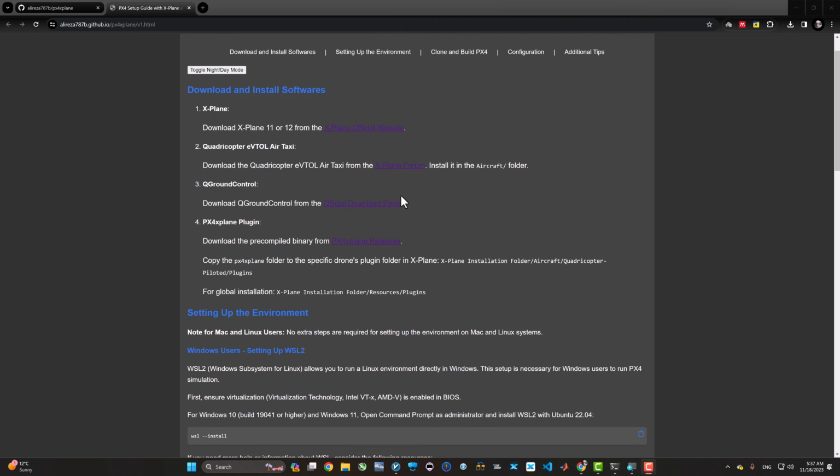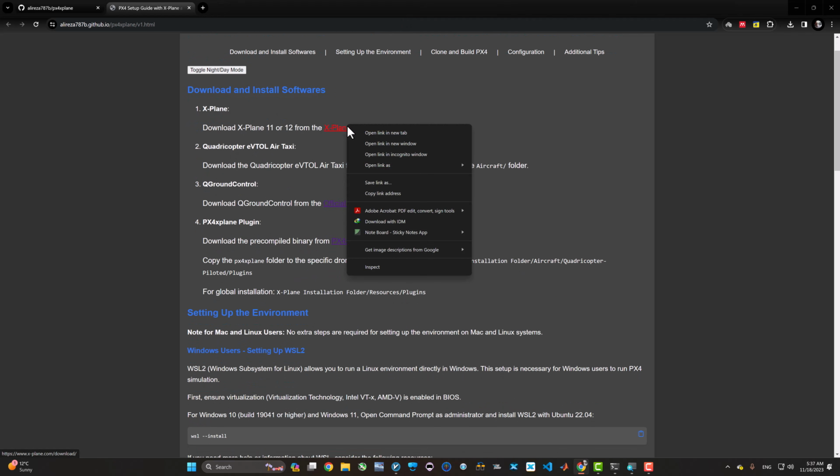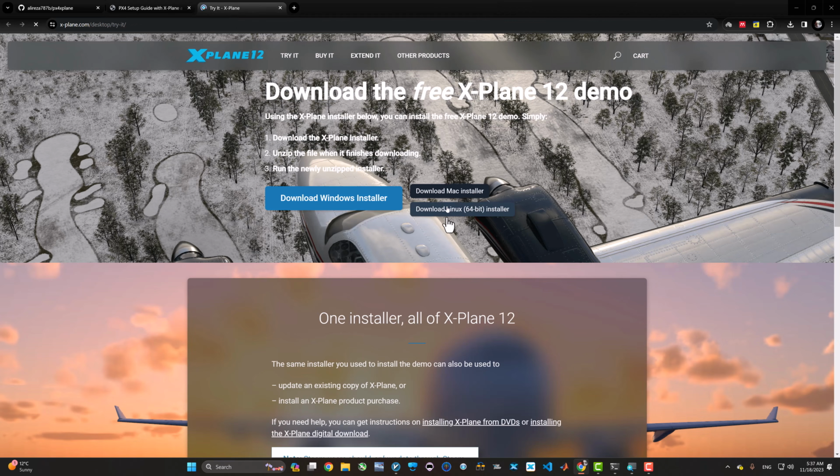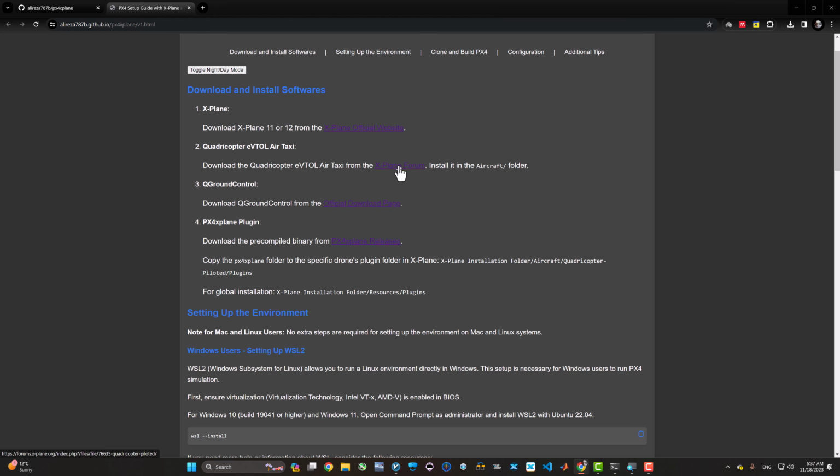First step obviously is to download X-Plane 11 or 12 for your operating system. The demo version would also work, the only limitation is that you need to close X-Plane and open it again every 15 minutes. I recommend you go ahead and buy X-Plane at about $60 US.